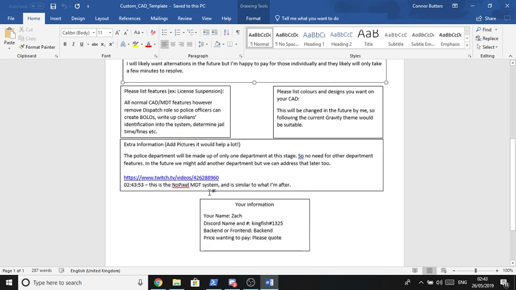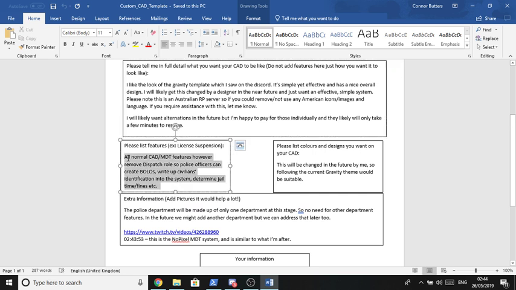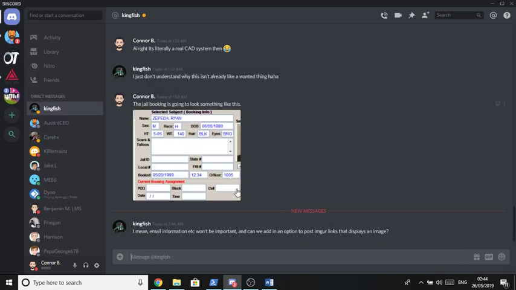See what else I want in it actually. So the police department will be made up of the town, so at this stage we'll add features later too. All of them can create, so they want police officers to create BOLOs. Write up civilian identifications into the system depending on times, fines, etc. Alright, that's fine by me. I don't want to open this because the email application won't be important.